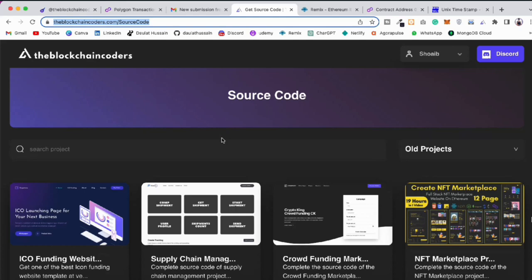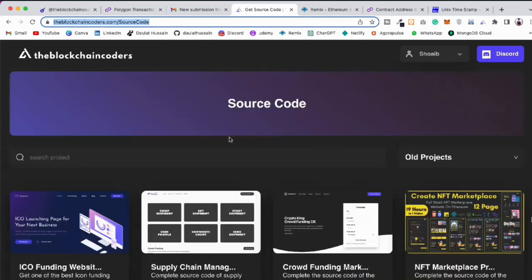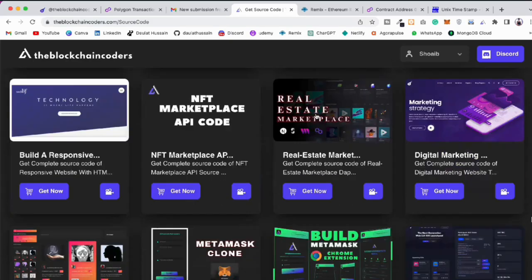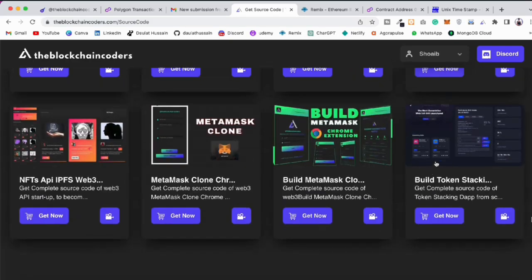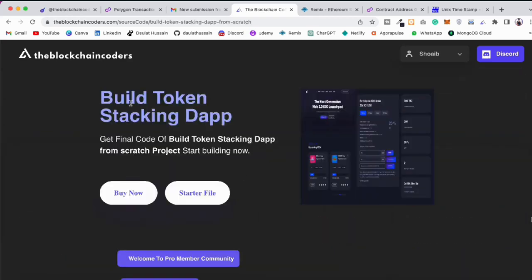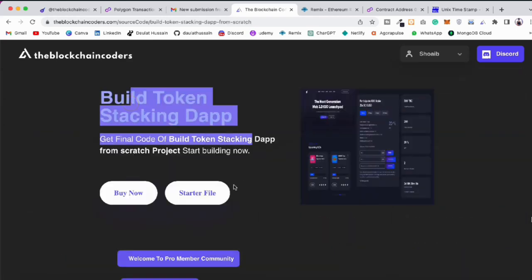So if you really want to get the source code, come back to the blockchain coder. Here you will find all the project source code which we have taken, and you can start working straight away. So this is the one. You can simply filter from here, or you can click on this and you can come here. And I want you to download the starter file right now, because in that you will have all the assets, all the libraries already there, all the folder file structure is already defined.